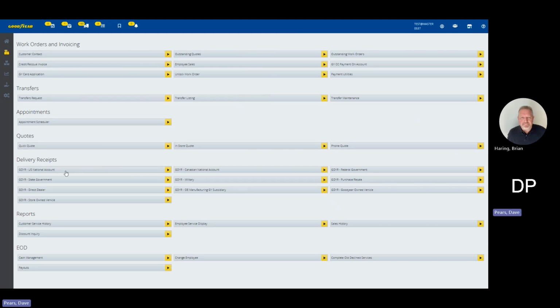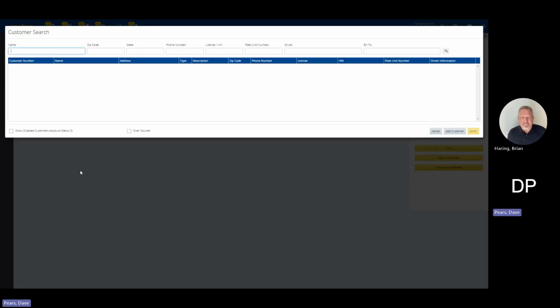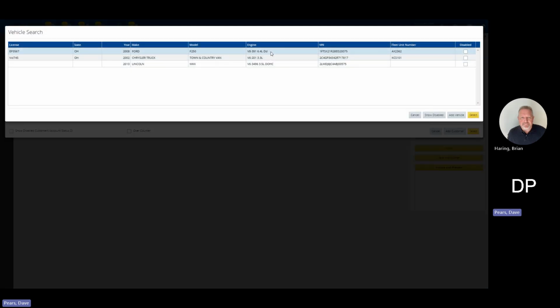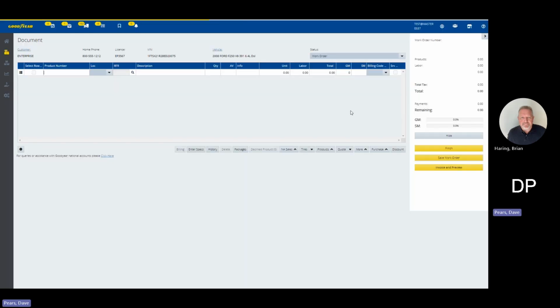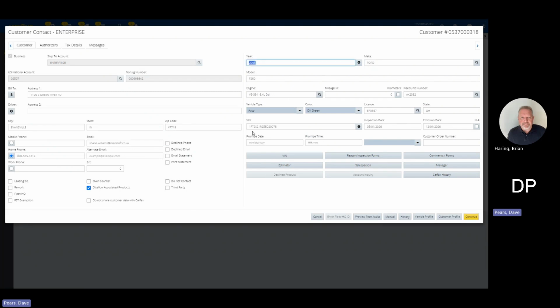So on the point of sale menu, go into US national transaction. If we search for a customer, we've got one for Enterprise. So we select the customer, select a vehicle. Everything works the same way as a usual transaction for a US national account. I shall populate some extra bits, put a mileage in, put a phone number in if you wanted to.